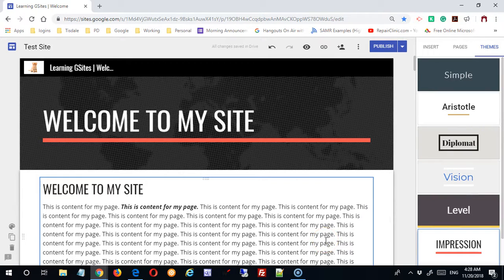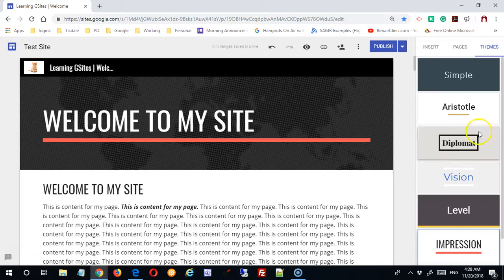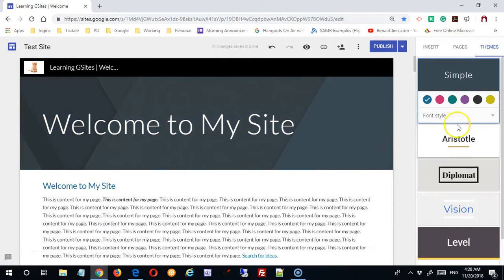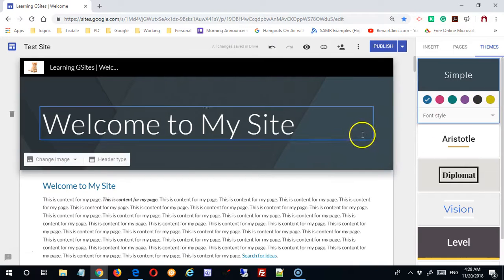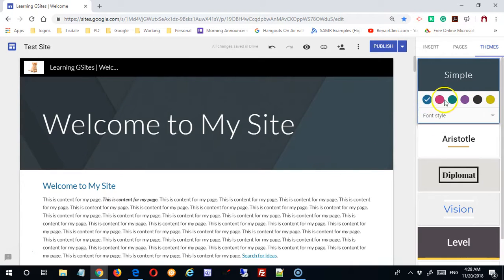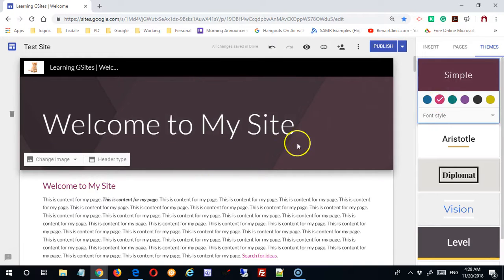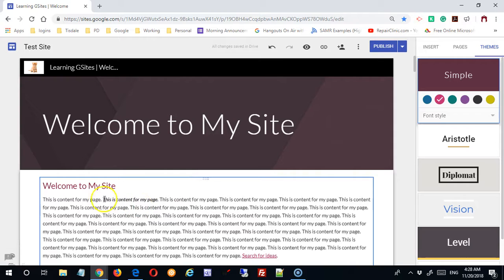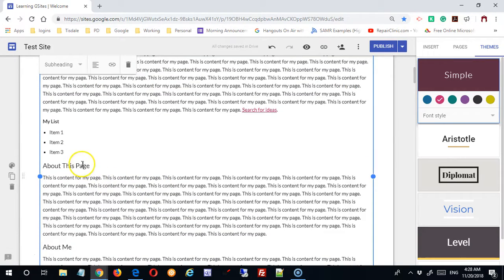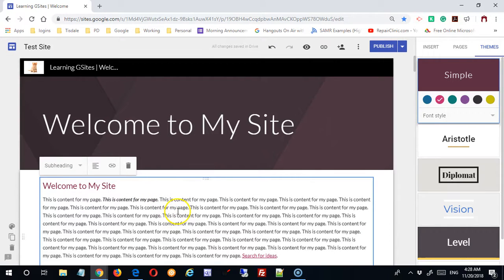Now, within each style, you do have certain limited options. So let me just go back to simple for a second, and you can see that there is a color palette here, and this will affect certain things. So if I go from this color over here to the second one, you can see that the background on that header image changed slightly. You can see that the text here for my headings changed slightly. So it's just adjusting the color palette of this style.